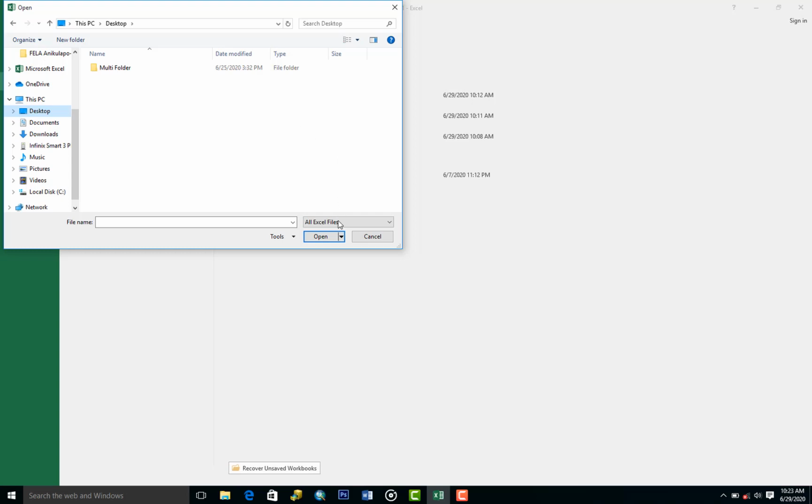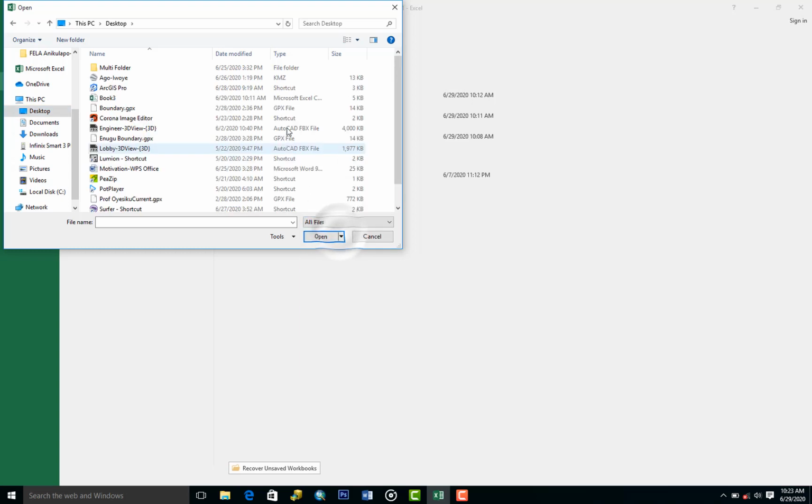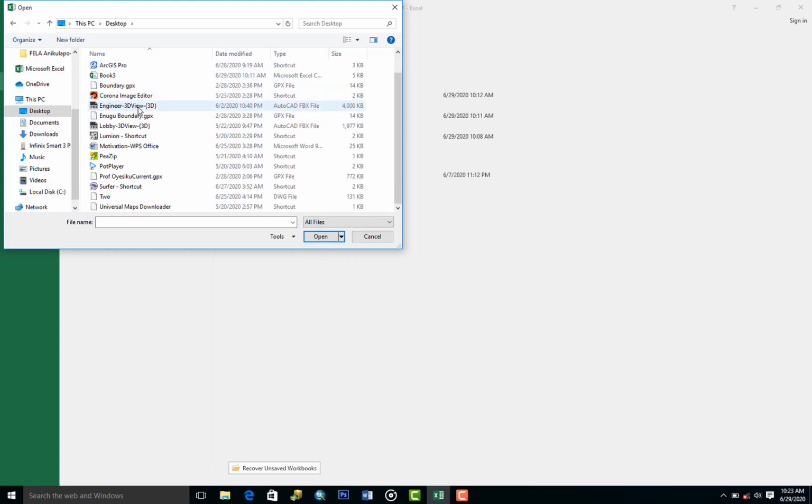What am I going to do now? Just come to this tab, then I select all. Once I click on all, it's going to bring out all the files I have on my desktop. Then after this, I will select my Enugu boundary. Once I select my Enugu boundary, I will press open.